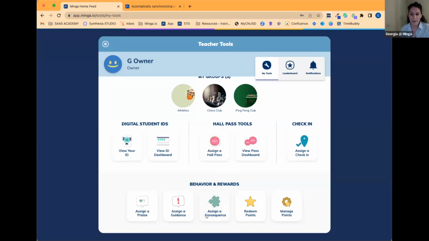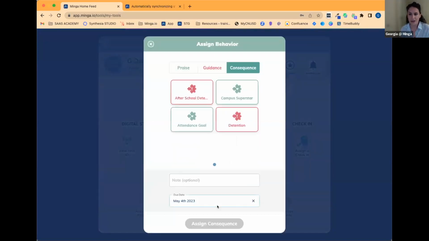But what you'll be able to do now manually from here is click on assign a consequence, and you can decide to give out a guidance consequence for a detention or a Saturday school, or some kind of positive consequence. Now, all of these can be done manually from here. But the fun part for us comes with automating these.